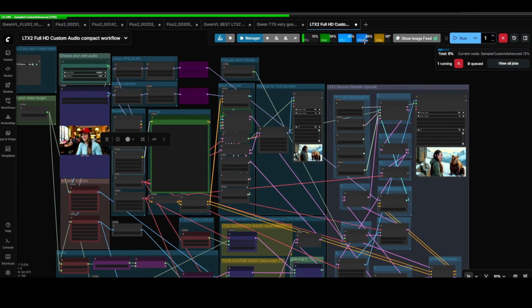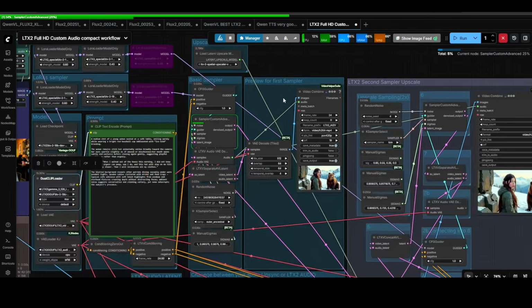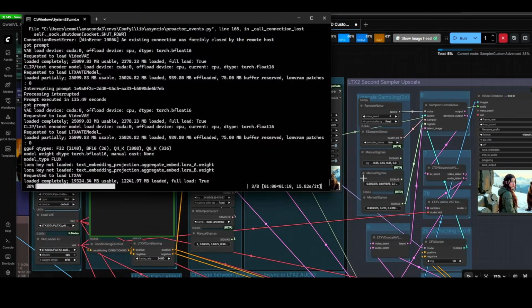So after emptying the VRAM, you can see that it's way less VRAM. It's still loading up, but I'm literally running on 66% VRAM for the first sampling, and the iteration time is 15 seconds, which is a lot. Oh, okay, so it's going down.